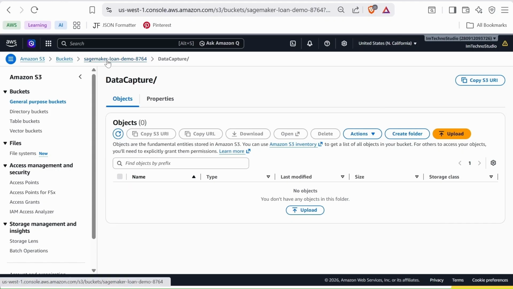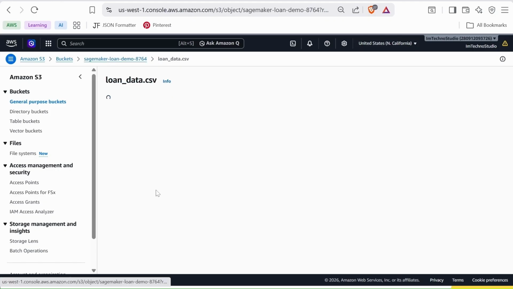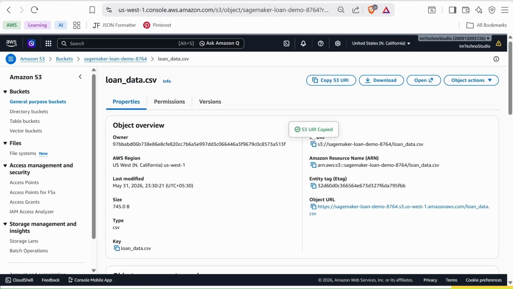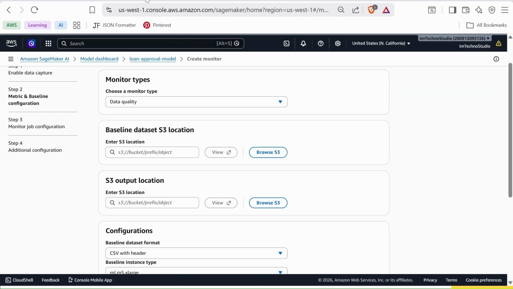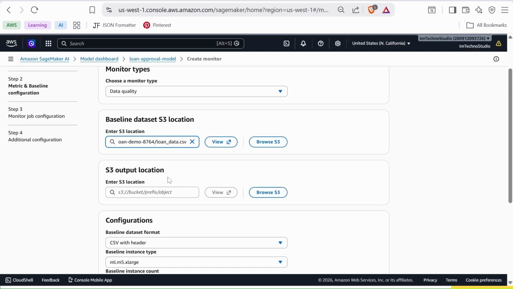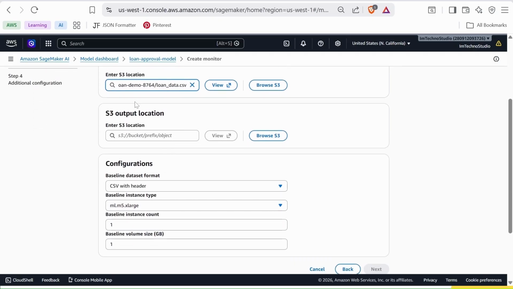So go to the S3 bucket, select the input file, copy the S3 URI, come back to the baseline configuration and paste it. Now the next option is the S3 output location. This is where SageMaker will store the baseline statistics, constraints, and monitoring reports, if any. To keep things organized, I'll create a separate folder dedicated to Model Monitor outputs.